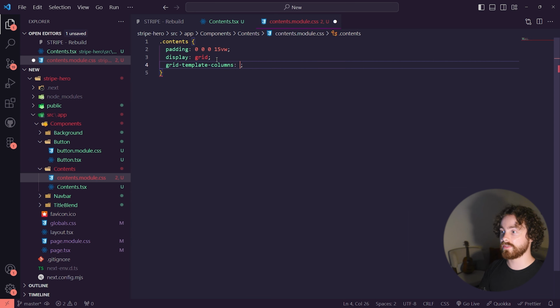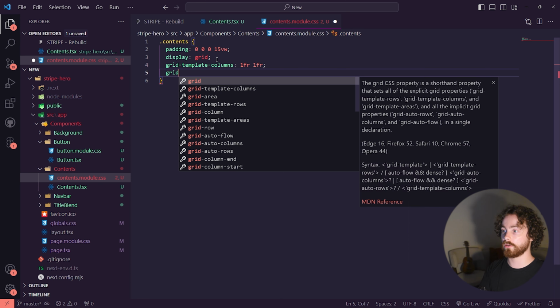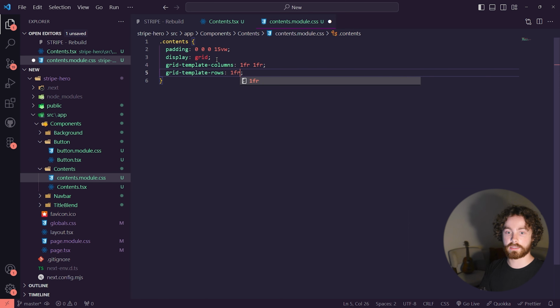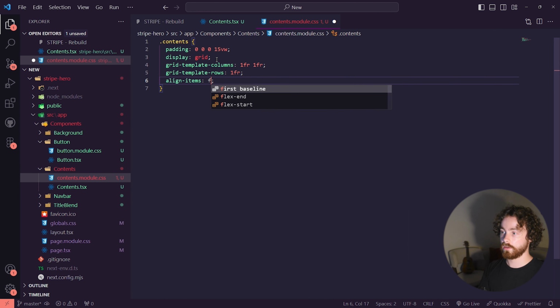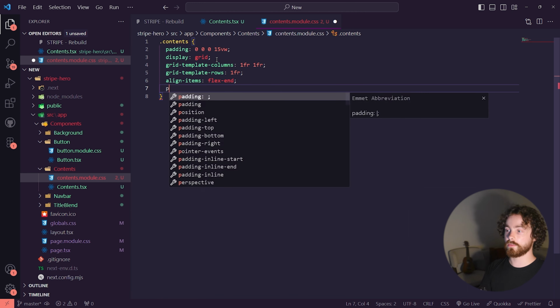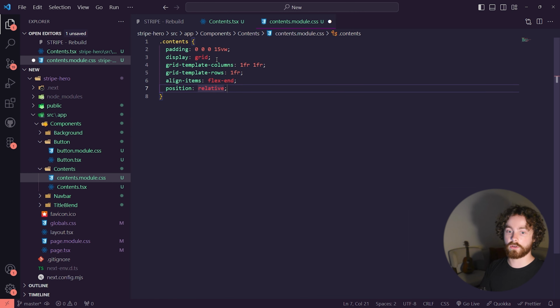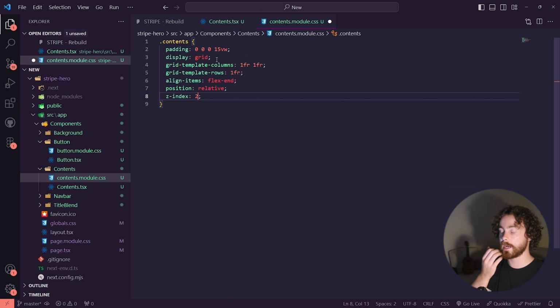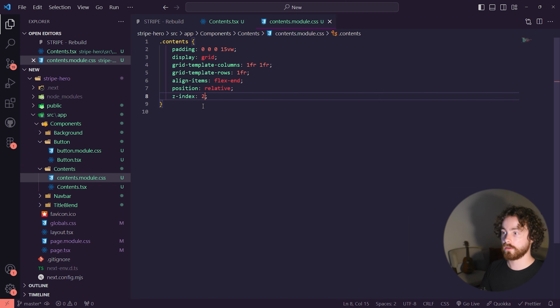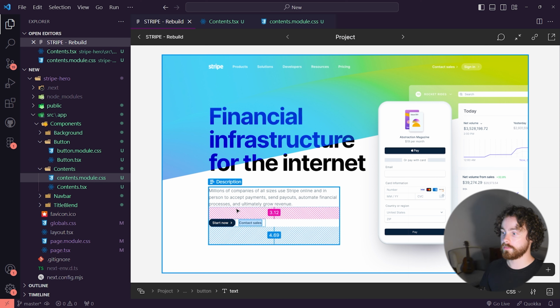And then we want to define the template to have 2 columns, so one fraction like so. We also want to give it 1 row. So for the rows, we're going to set that to 1 fraction. For the align items, we want to make sure this is set to flex end, like so. And then for the position, set it to relative, and then also defining the Z indexes. Let's give it 2, so it's above the background component. After doing this, we then want to mimic and manipulate the actual description component in here.